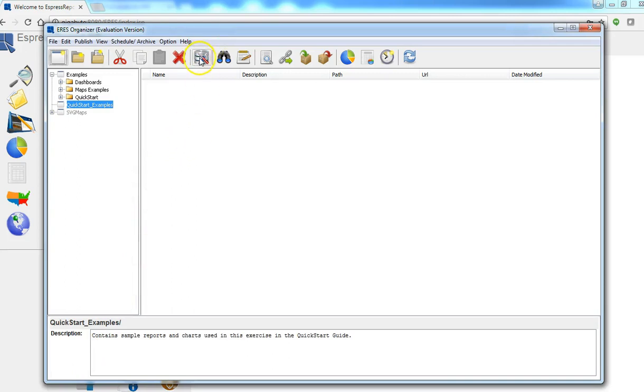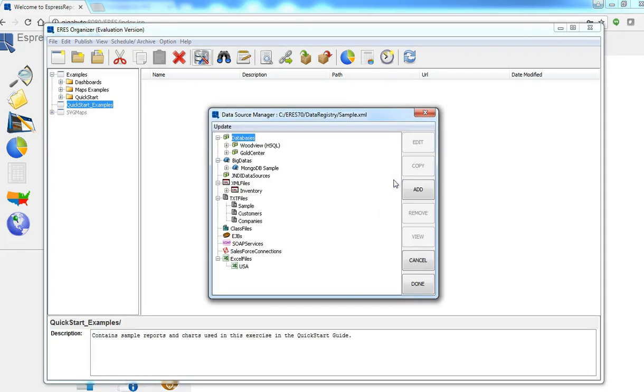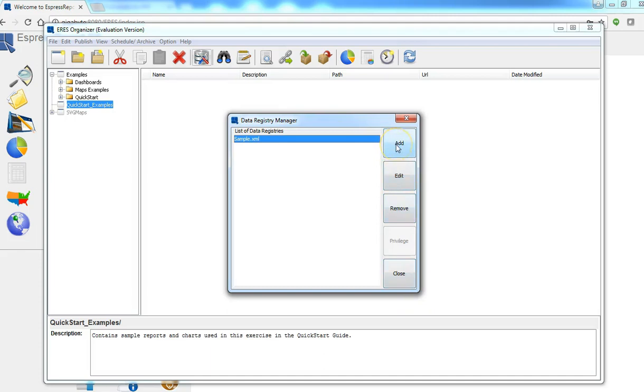Next, let's open up this data registry manager. It comes with a sample data registry. Essentially, a data registry is where you have all the data sources available for you to make your reports. We support a whole range of different types of data sources, all the way from databases to big data, Excel files, text files, even a Java program, and so on. Let's go ahead and add a new one.